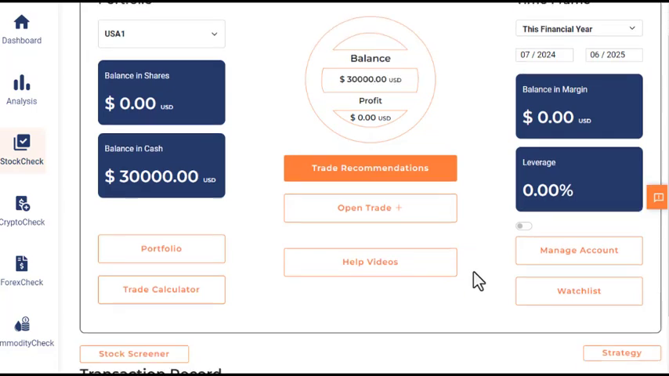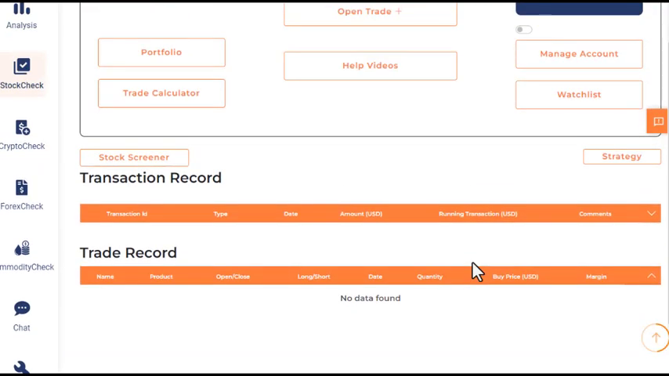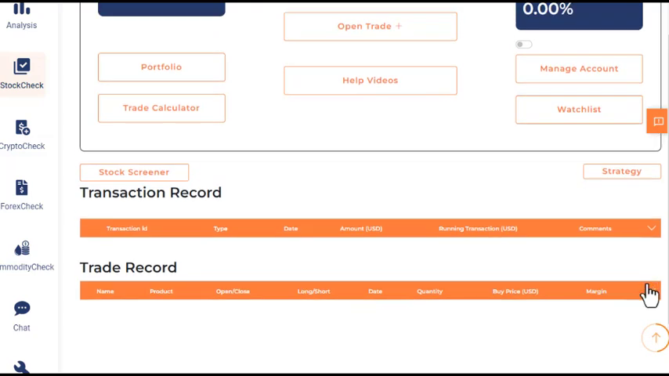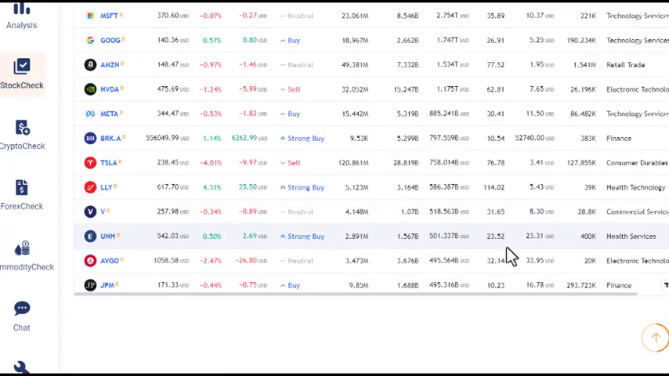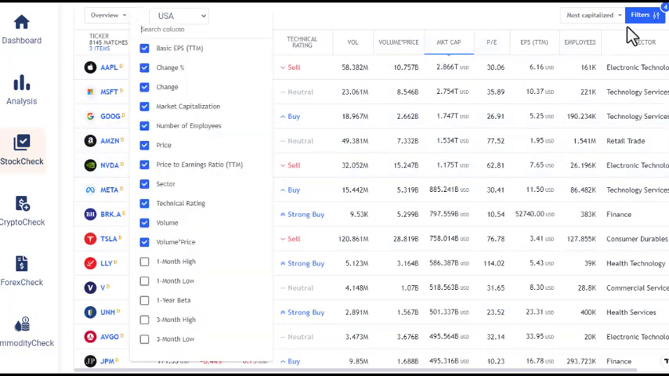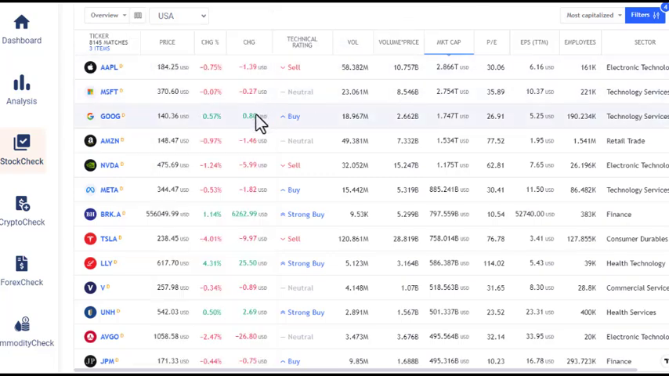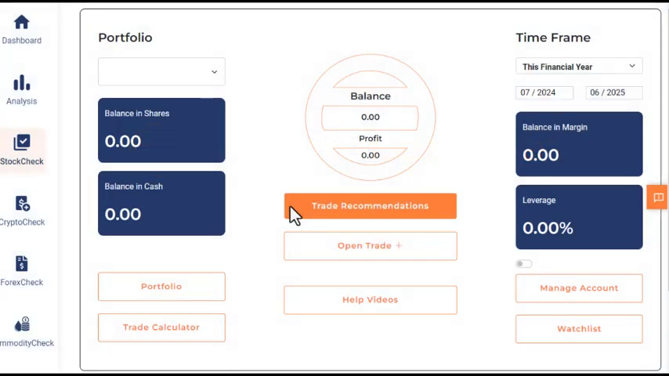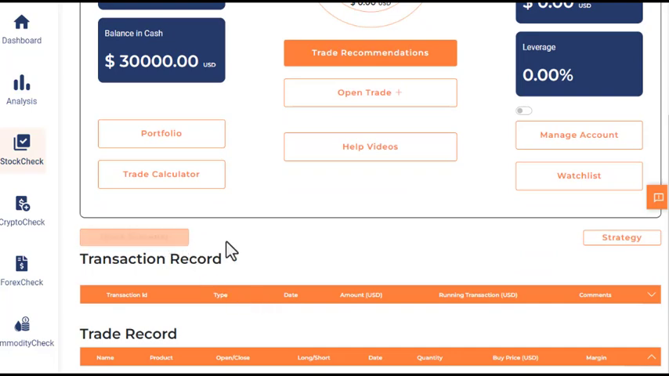Okay, so just before we do that, we've got this space down here. When you do trades, you'll have a trade record here and a transaction record here in this space down here. There's also a stock screener here as well, with all different sorts of functionality, filters and so on through here. So that's all good at that point. I'll just come back to the stock screener for a moment, and that's that stock screener there.